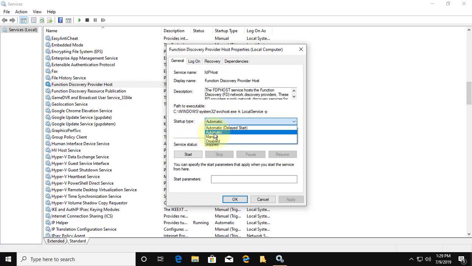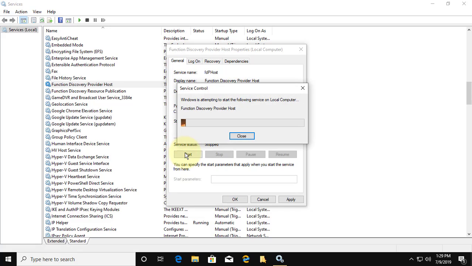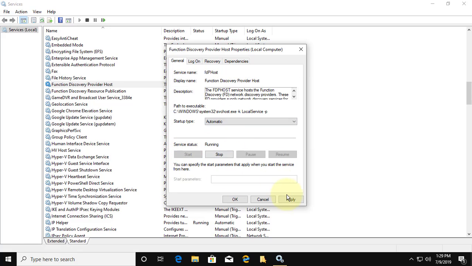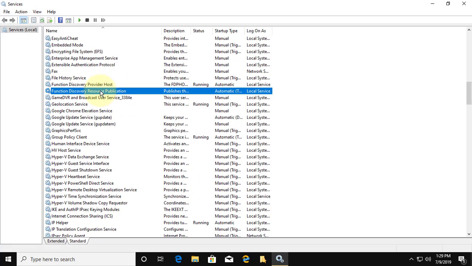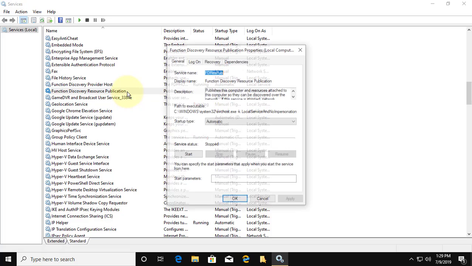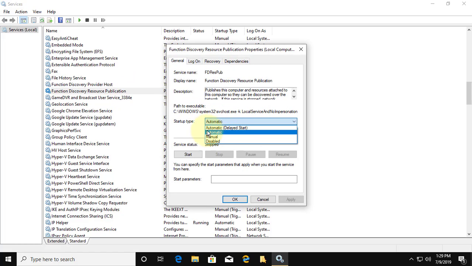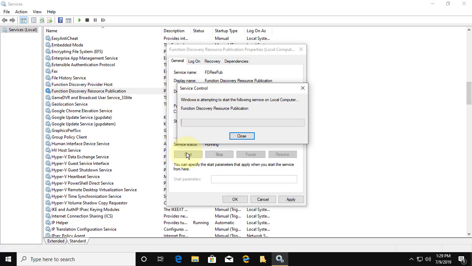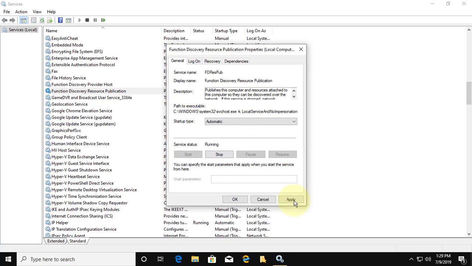Change Startup Type to Automatic. Start Service. Apply, OK. Double-click to open, Function Discovery Resource Publication. Change Startup Type to Automatic. Start service. Apply, OK.